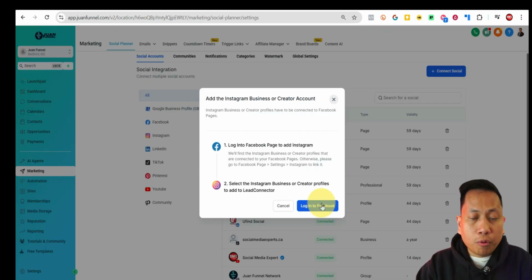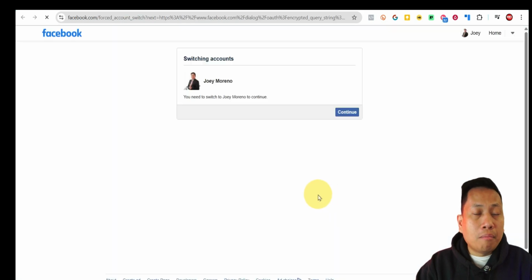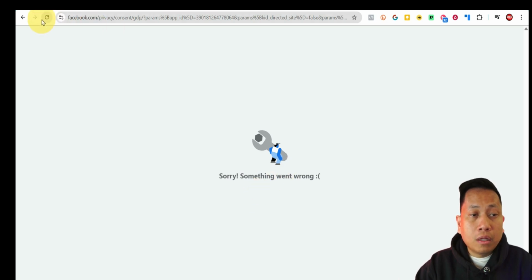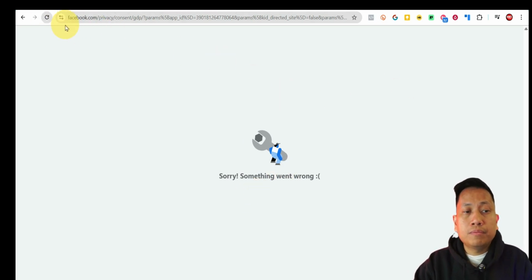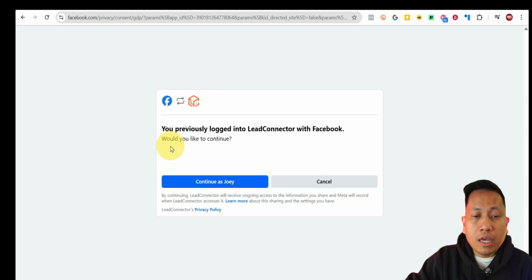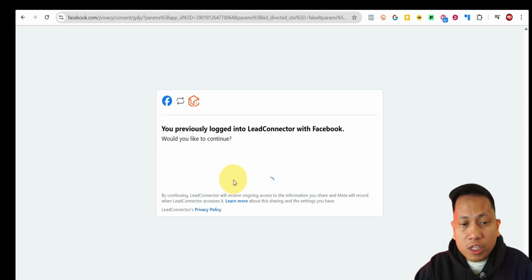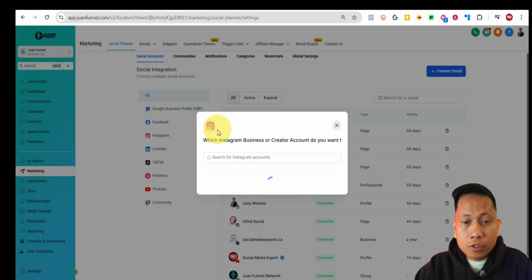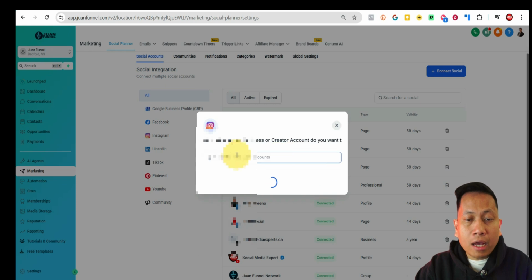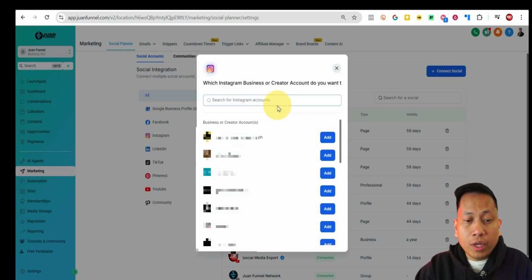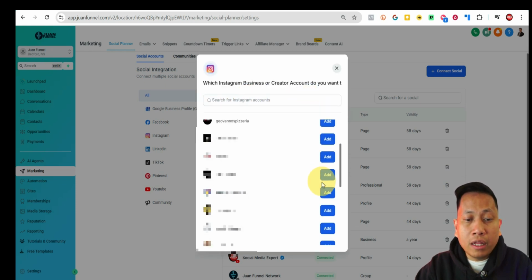For demonstration purposes, I already connected my Instagram to my Facebook page. It will ask me to connect again. Just refresh this. So you will see here previously logged in to Connect Facebook. It will check all your connected Instagram accounts. So here you go. These are the Instagram accounts connected to my personal account.